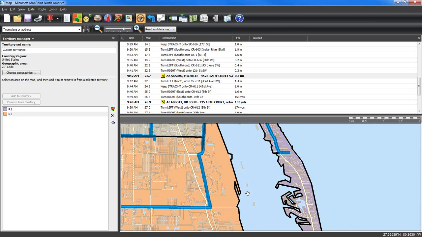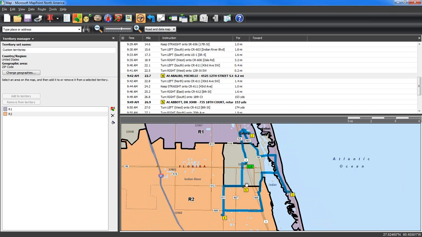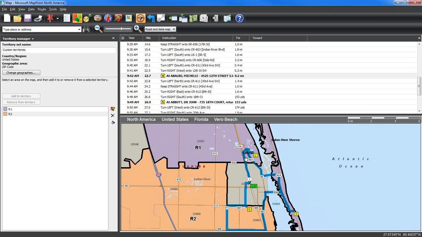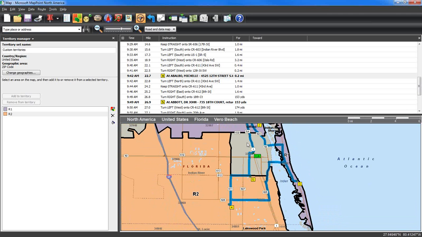So then when you mapped your routes on top of this, you could see if a particular stop, let's say that Route 1 is mapped right now, well, it's mainly in Route 2's territory.